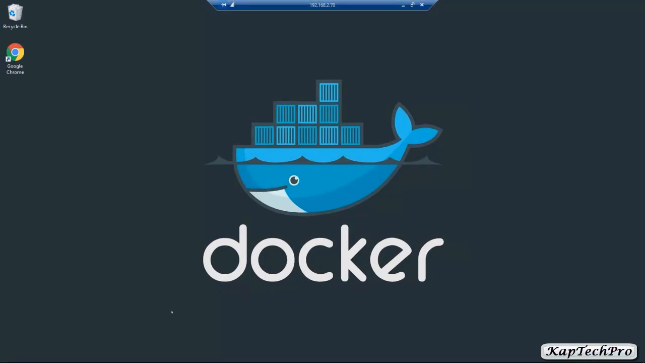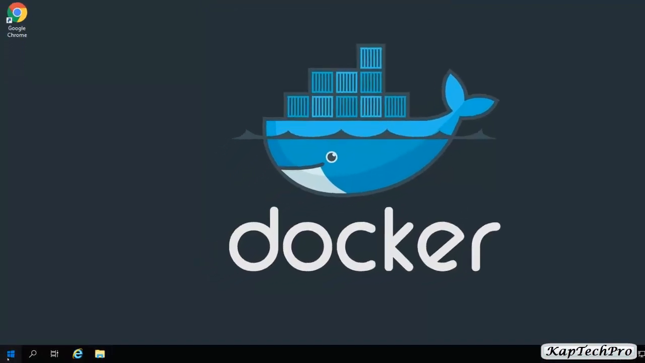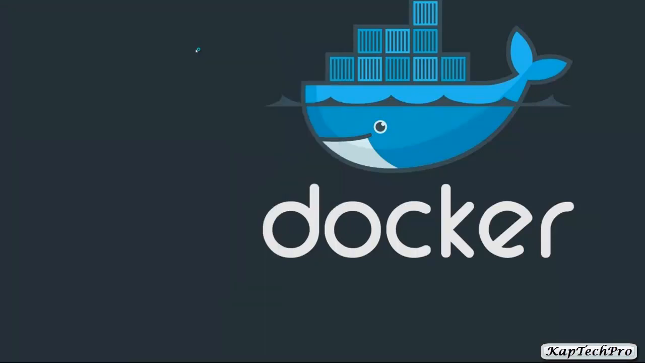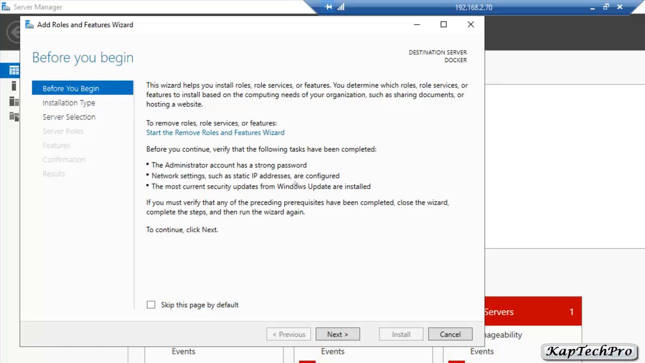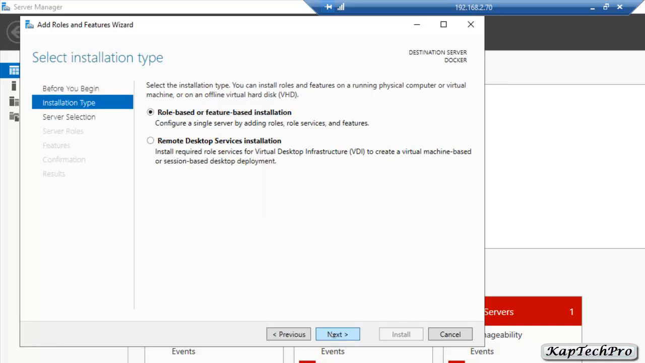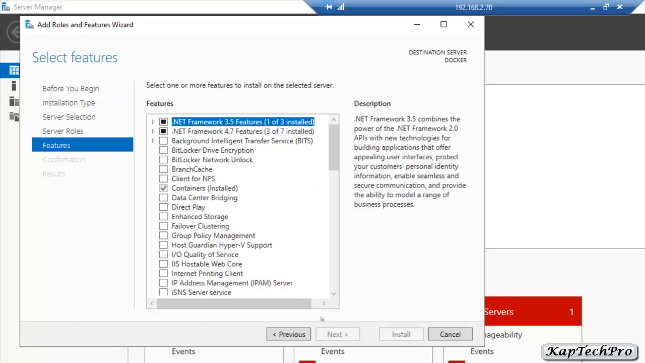So friends, now we have to check whether the installation of containers is successful on the server machine or not. So we have two methods. The first method is to check by Server Manager. For that we'll click on start, we'll click on Server Manager. On the Server Manager dashboard we'll click on Add Roles and Features. We'll click on next, select role-based or feature-based installation, then click on next, next again, click on next, and as you can see, Containers is showing that it is installed.